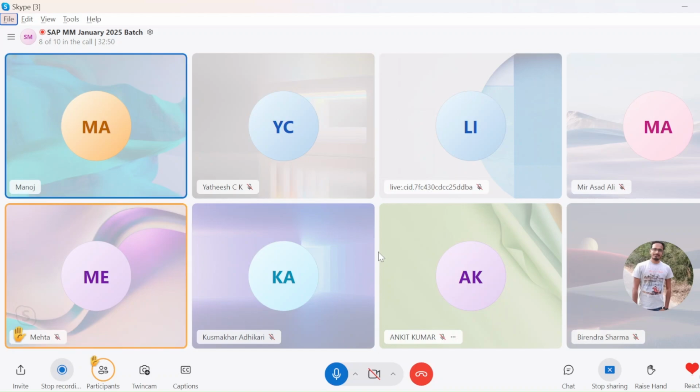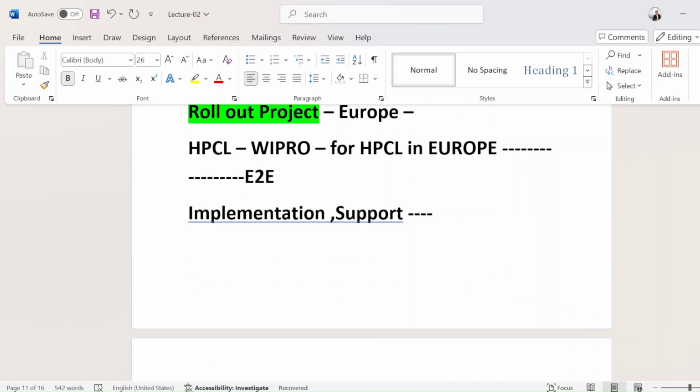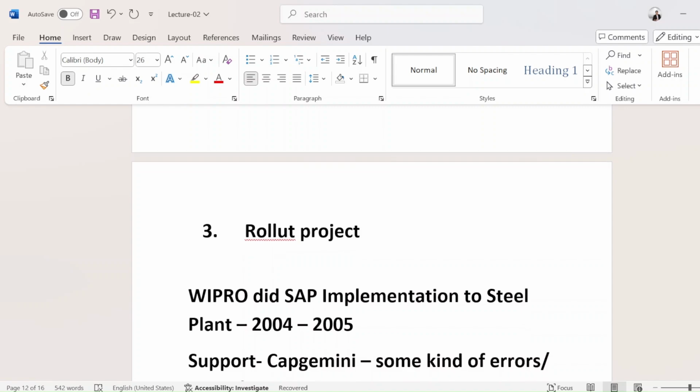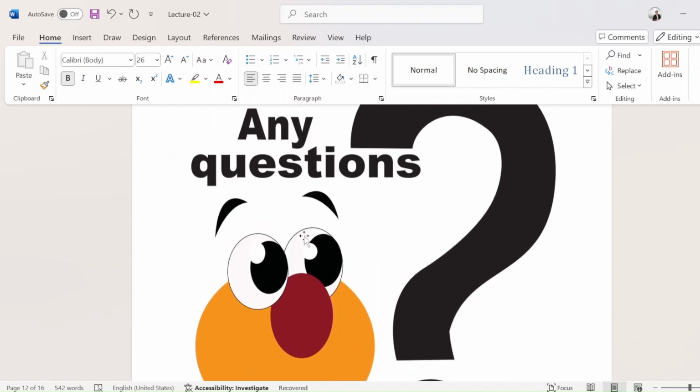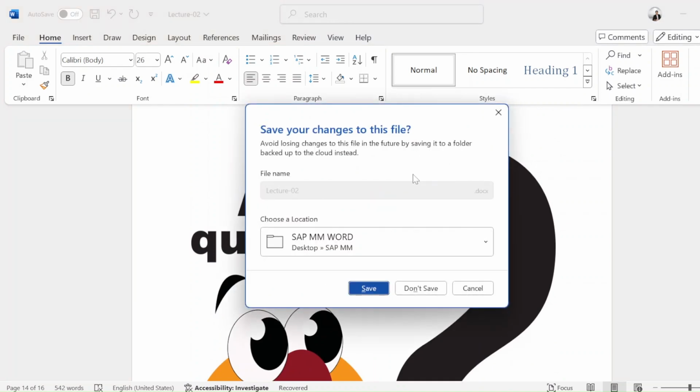Anyone else? Is that clear? If you have any doubt, you guys can ask. Otherwise, we will proceed further. Yes, it's clear. Okay, so we will proceed further. So these are the types of projects. As you are going to train for a consultant role, you must be aware of all these things. If you don't have any question, then we can proceed further.